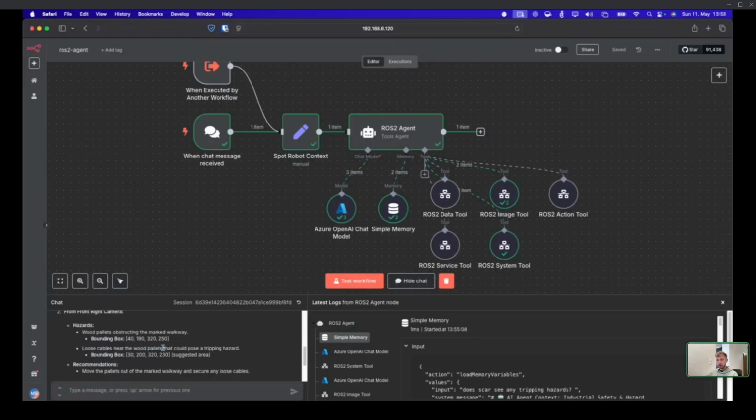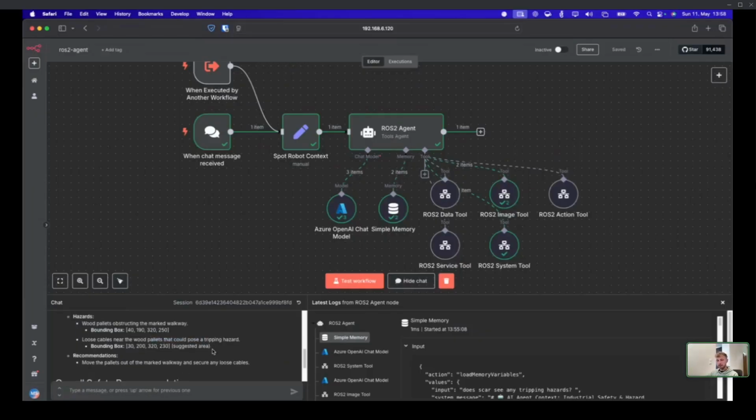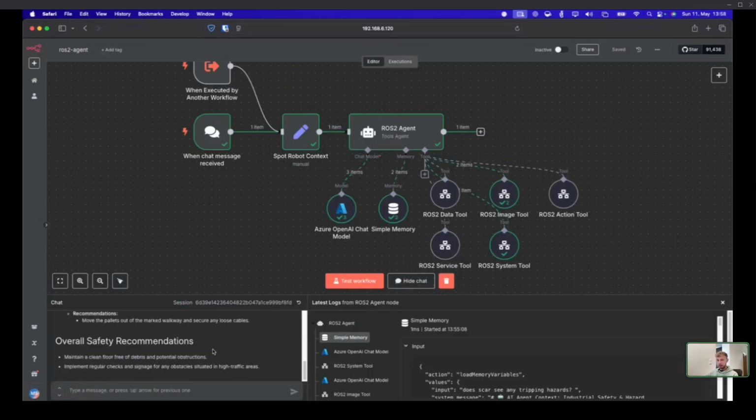And it also tells me, okay, a wood pellet could be a tripping hazard in this case. And yeah, it's giving me some overall safety recommendations, how to maintain a clean environment without any potential obstructions and hazards in it. Very cool. This project is so awesome.